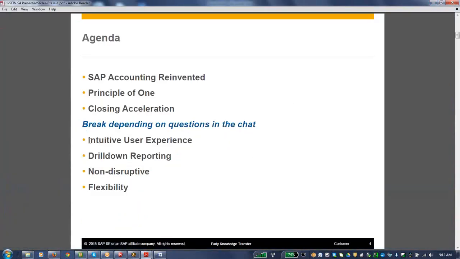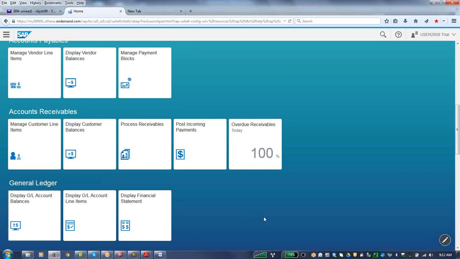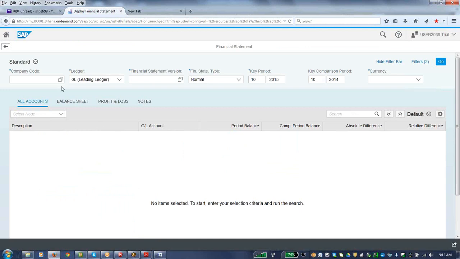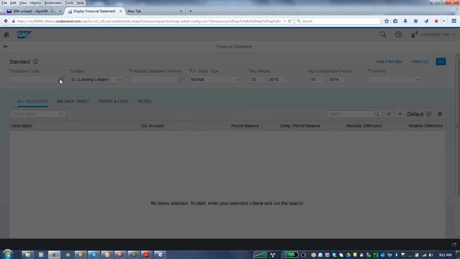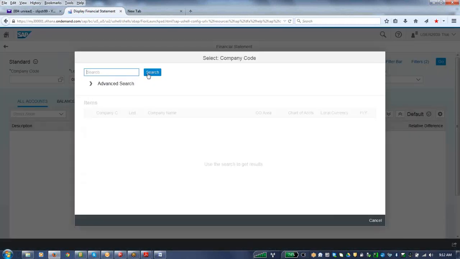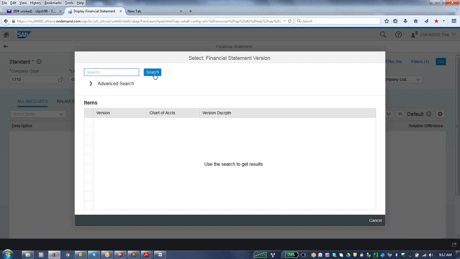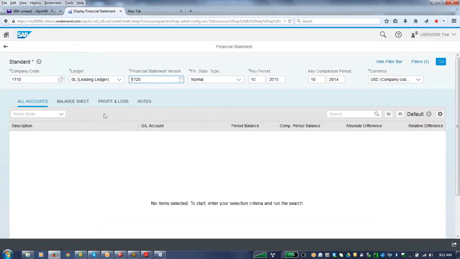So we talked about intuitive user experience and also drill down reporting. Very beautifully done here. So I'm going to look at, you display financial statements, for example, demo. Companies spend a lot of time, a lot of money getting to this using BOBJ, using BO, but they have actually done this for you. So it is very beautifully done, drill down reporting.